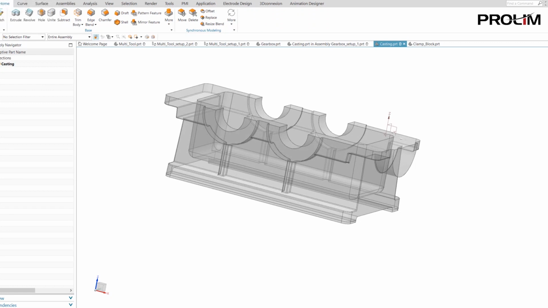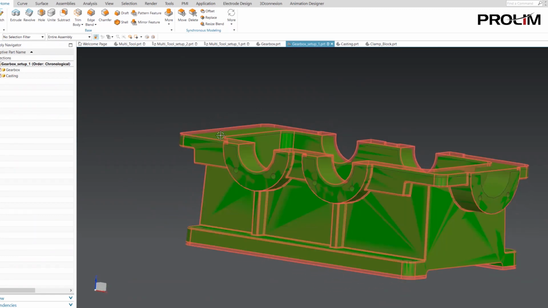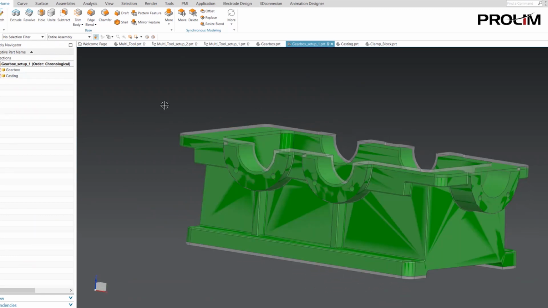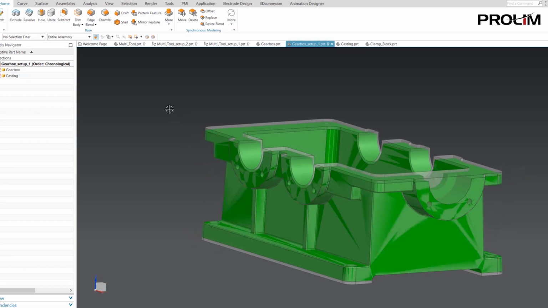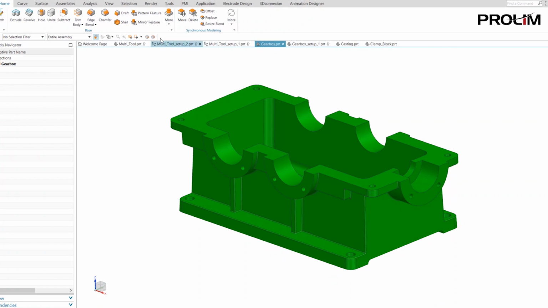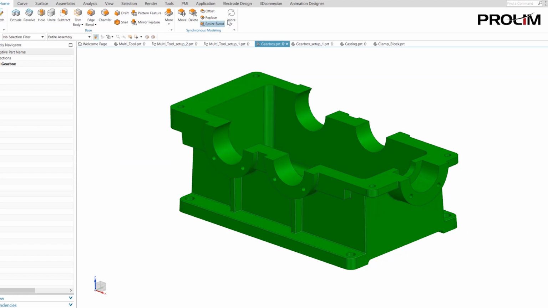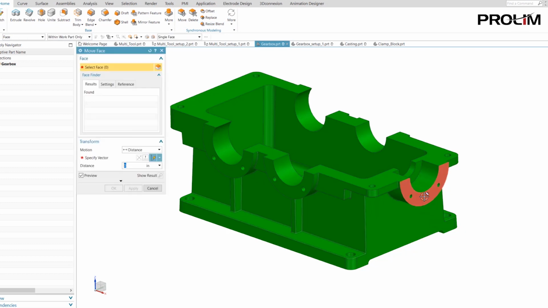So as I save my part here, I can look inside of Gearbox Setup 1, and we have associative geometry for our blank inside the manufacturing environment. And we can even look as I change things on the gearbox itself on the master model. If I move a face in here, let's move a face over here as well.